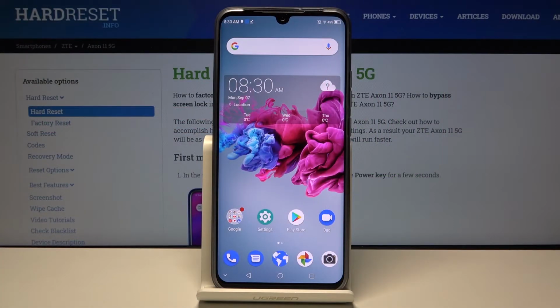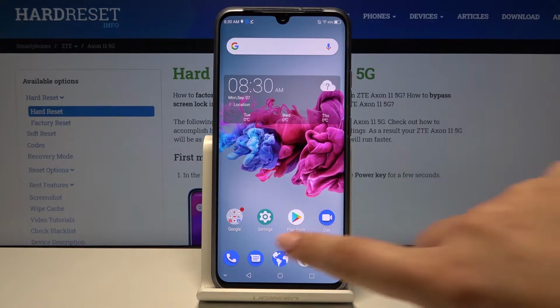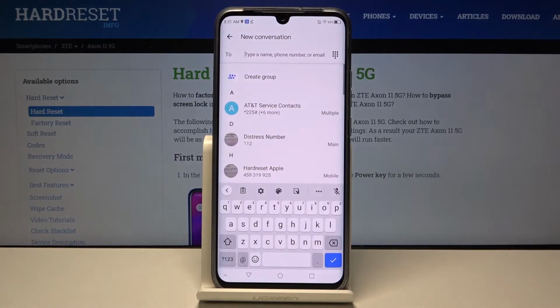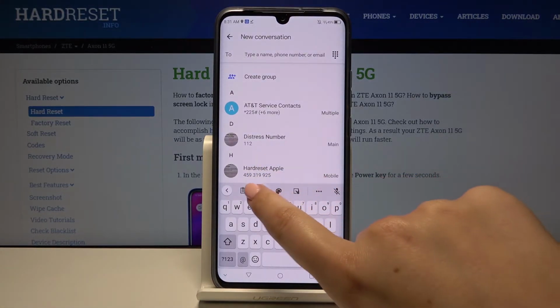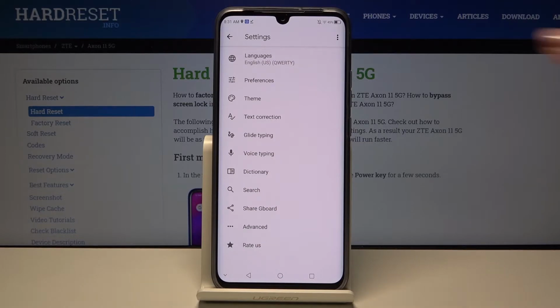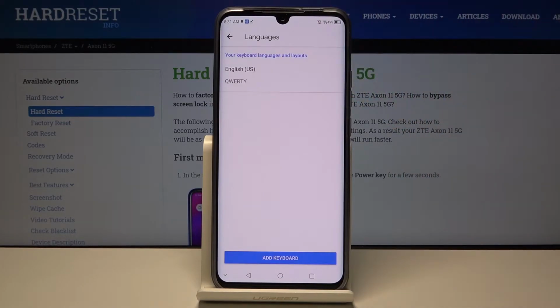Hi everyone, here we've got ZTE Axon 11 5G, and let me show you how to change keyboard language on this device. So first of all, let's open the keyboard, for example here, and let's tap on the settings. On the very first position we've got languages, so let's tap on it, and here we've got the list of languages which are applied to our keyboard.